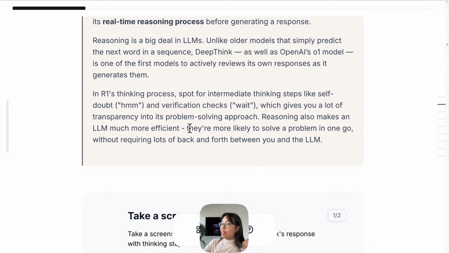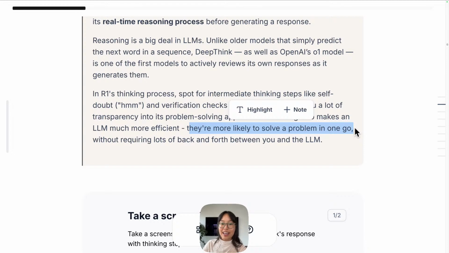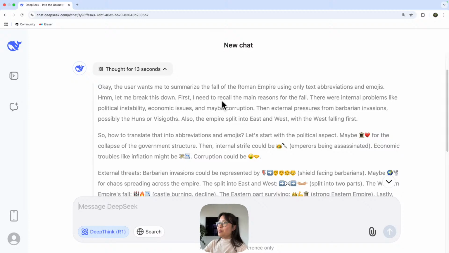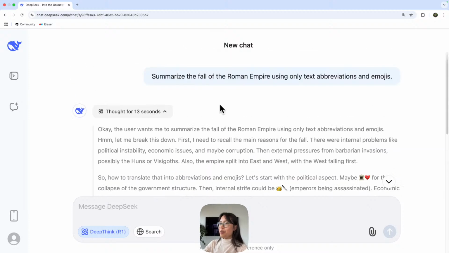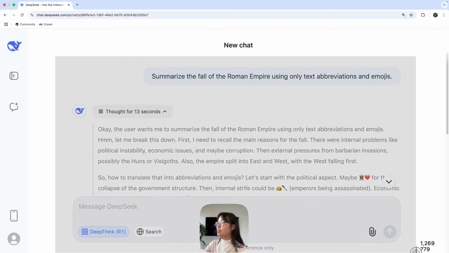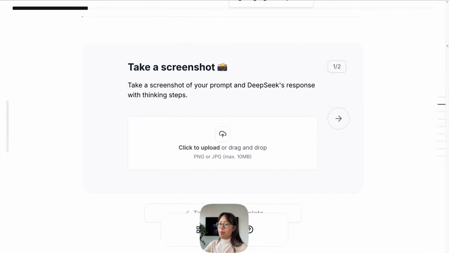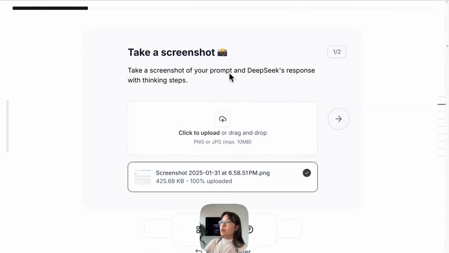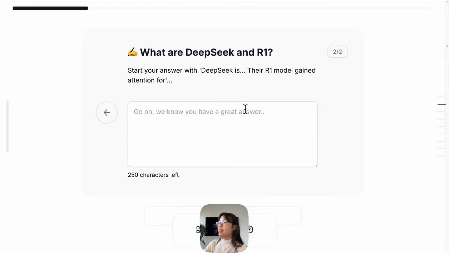They're a lot more likely to solve a problem in one go because of that, because there is reasoning and because there are checks, which is a much more efficient experience for you. There's less back and forth between you and the LLM. But what's more important is let's chug along with the differences that DeepSeek makes by sharing in our documentation our prompt and DeepSeek's response, and have a little review of what we've just learned.